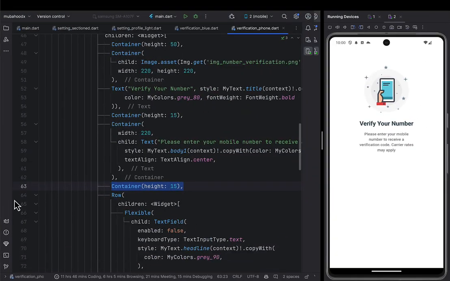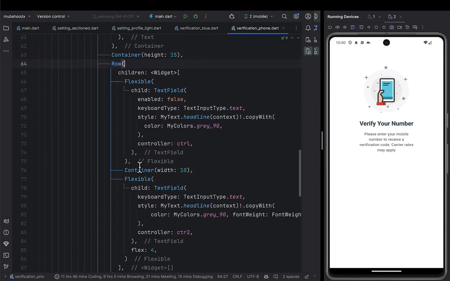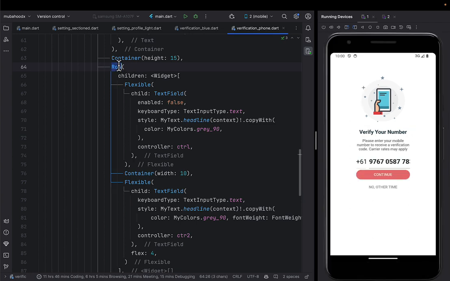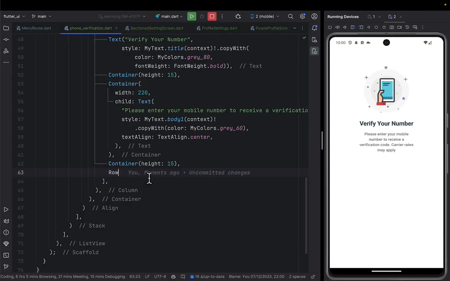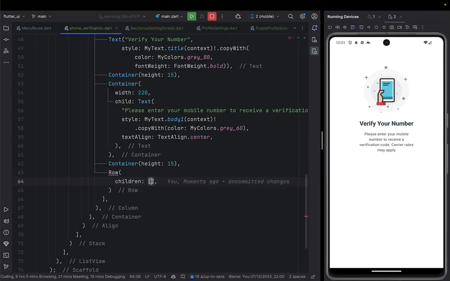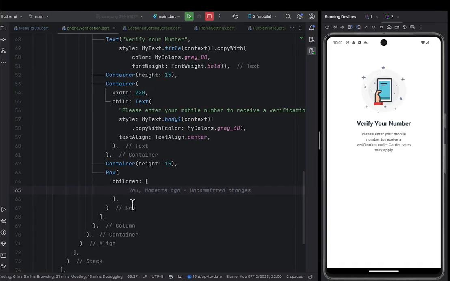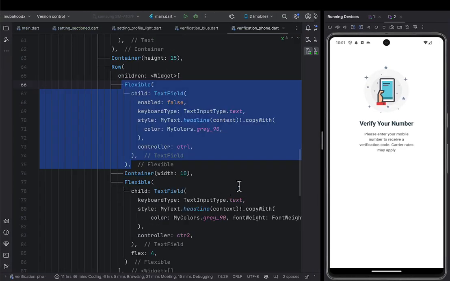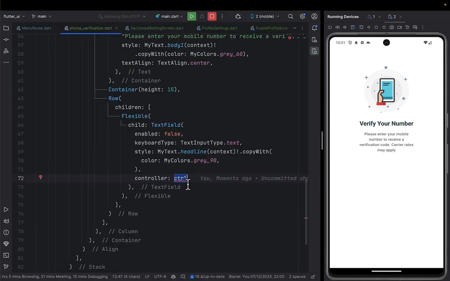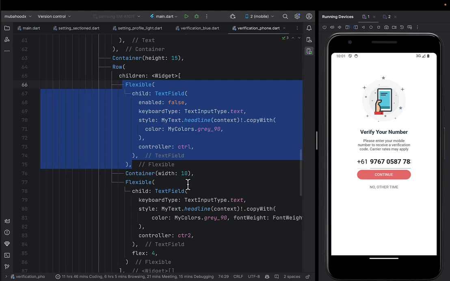Okay, so we're going to have a row that is going to have children. The first child is going to be a flexible of a text field. So we put a text field and the content we're going to collect. And then after, we're going to have this as what? As a controller that will be controlling it.